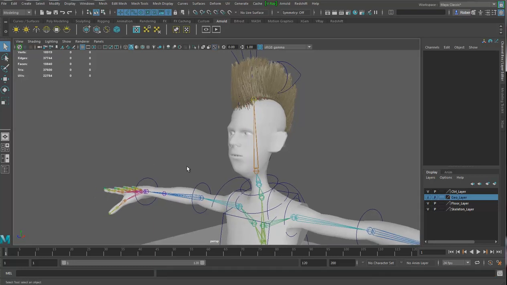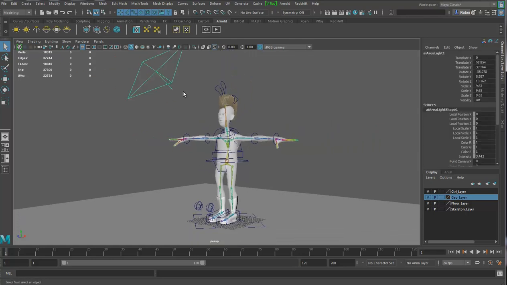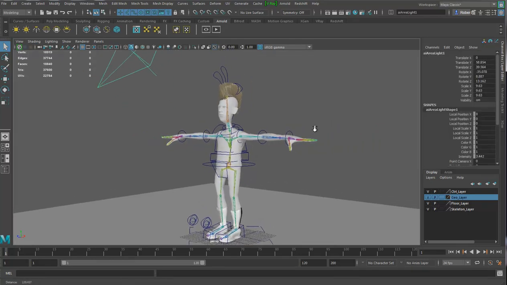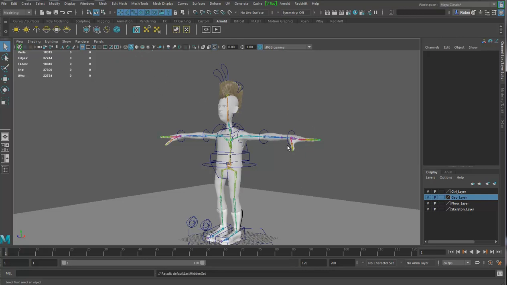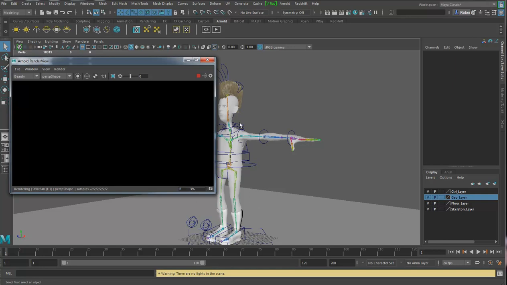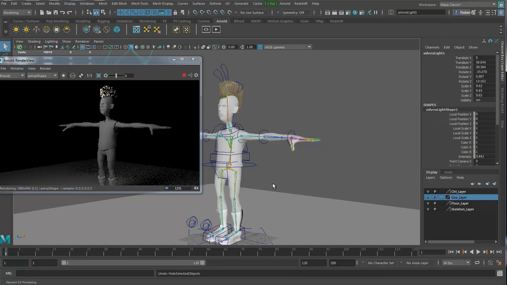Okay, so what I want to do is go in and render this character into a background with Arnold. Let's get rid of that light for a moment and do a quick Arnold render. Oh, I don't have a light, so maybe I have to bring that light back. There we go. Now I can see things. I don't have this character fully textured or anything like that.